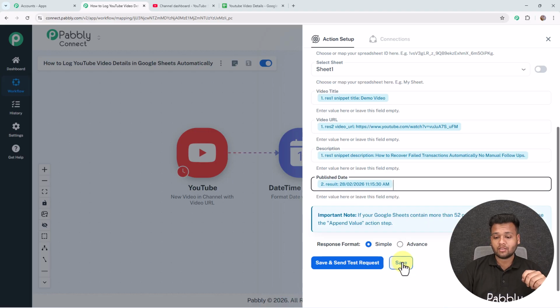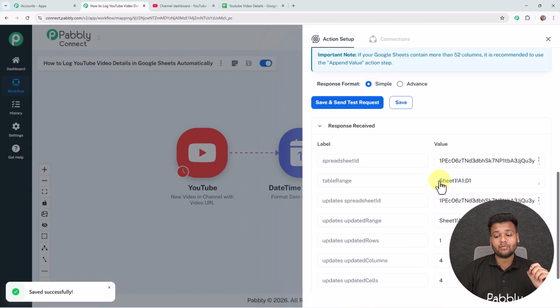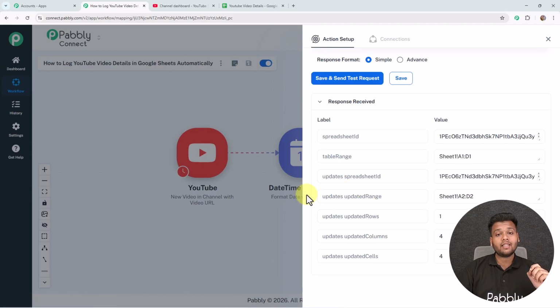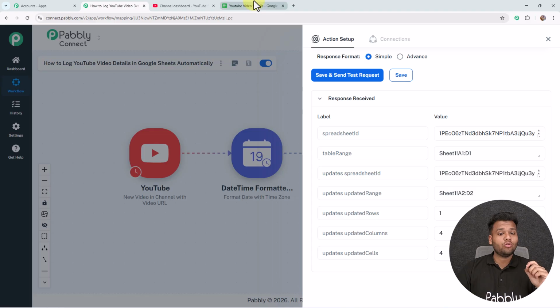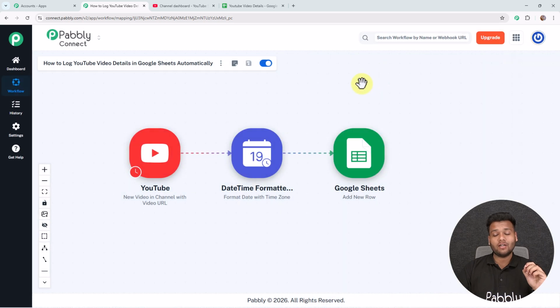Now we will just map this data and click on save and send test request, and after that a response has been received by Pabbly Connect saying that the new row has been updated in my Google Sheets with all the 4 updated columns. Now to verify this, let's just go to the Google Spreadsheet, and here you can see a new row has been added with all the 4 updated columns, and we don't have to do any manual work. Now let's just quickly summarize what we have learned in this video.